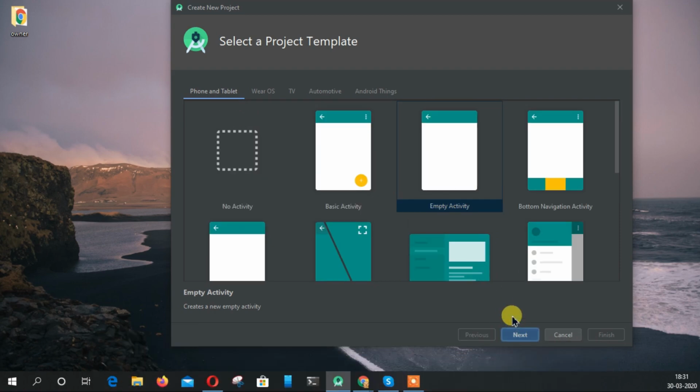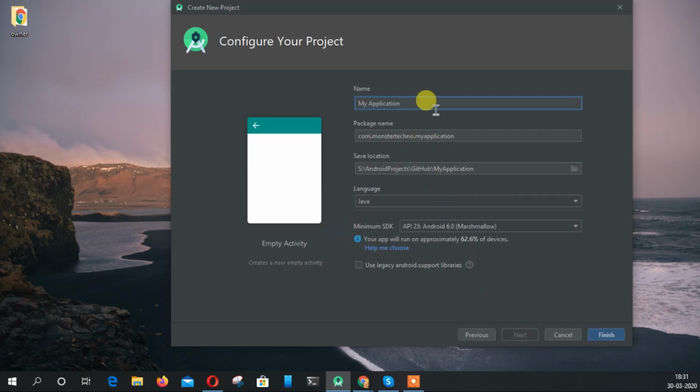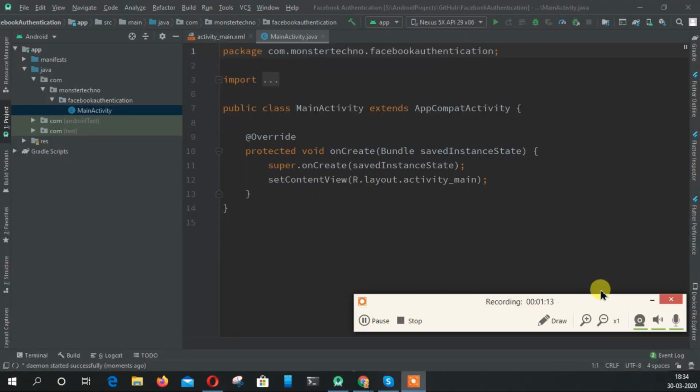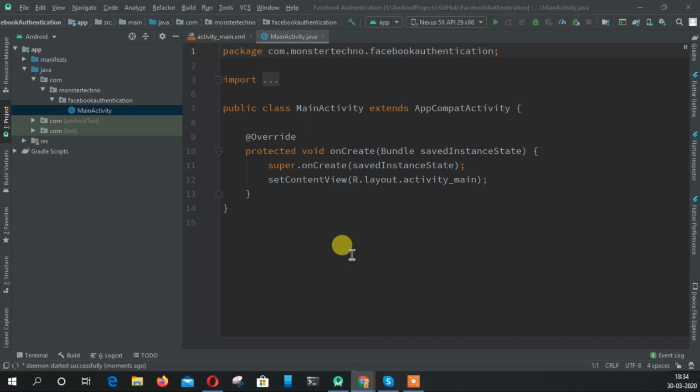First of all, create an empty activity, and we are just going to name it Facebook authentication. Okay, that's perfect. And click on finish. It will take some time to build up the project. Okay, the project is ready.